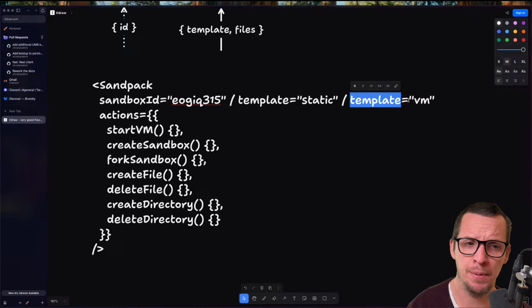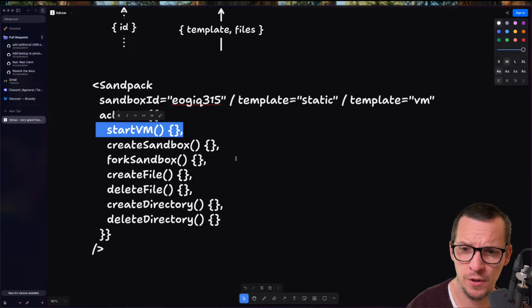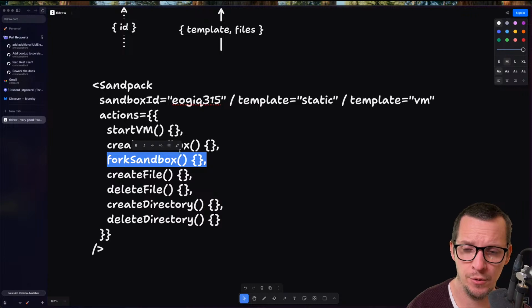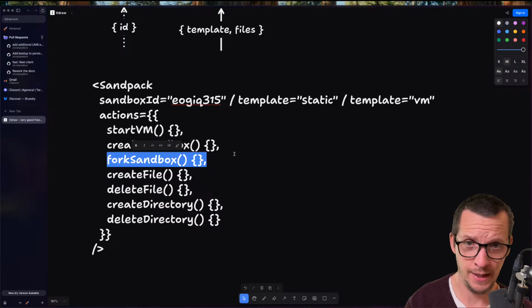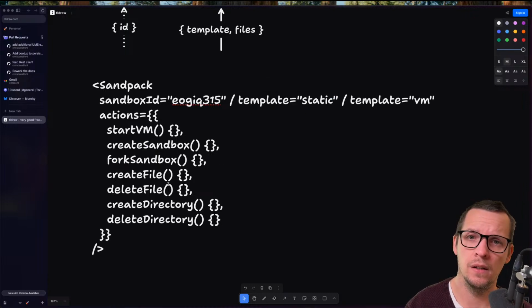And then you have a template that's a VM. But that template is a read-only template. So you need start VM, but you also need to fork that sandbox if you save to be able to do anything. Well, with the static template, you can do something without actually forking it. So it's just incredibly inconsistent behavior.